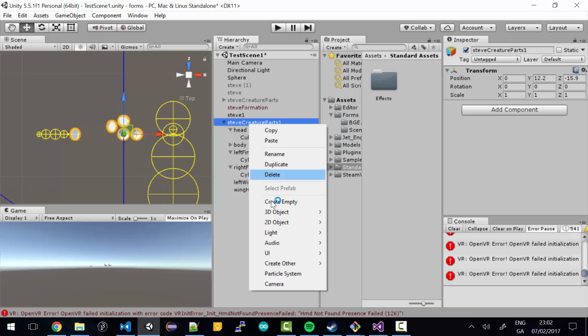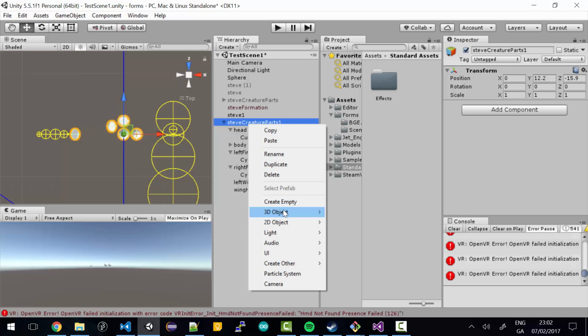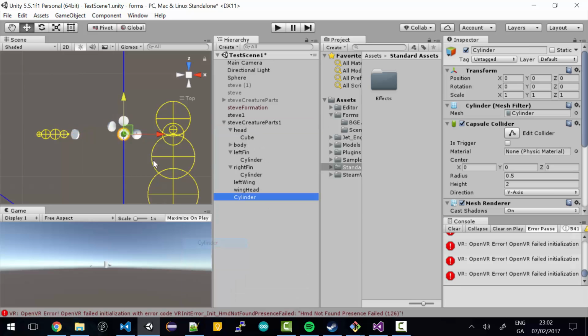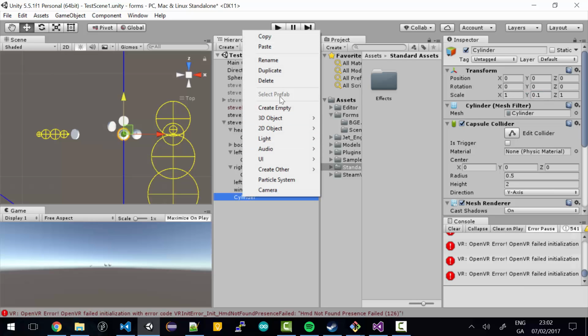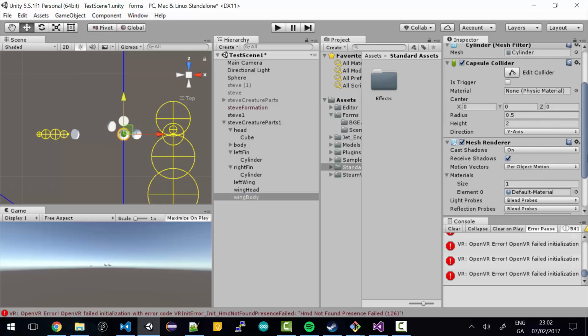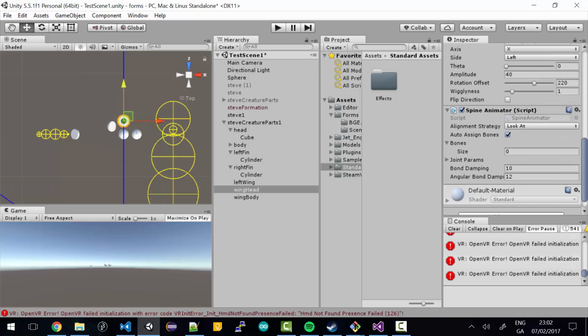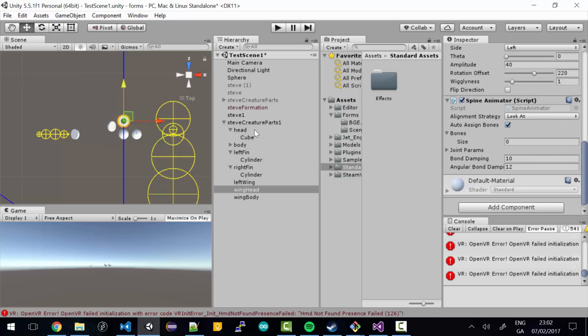And then I'm going to make, you know what, I can just make another cylinder there. 3D object cylinder. Same size, 0.1 on the Y. And this is going to be the kind of like body segment of the wing. So let's call this wing body. All right, and this doesn't have to have any scripts on it at all because this is going to get moved by the head. So let's just take the head there and auto assign bones is true.